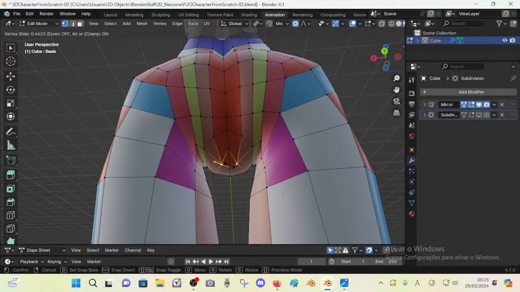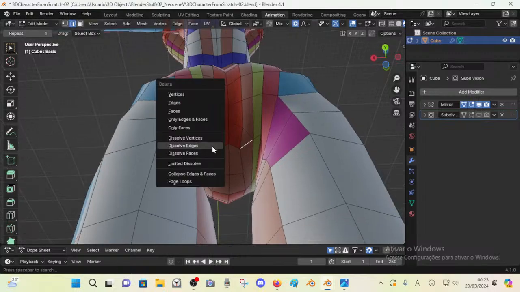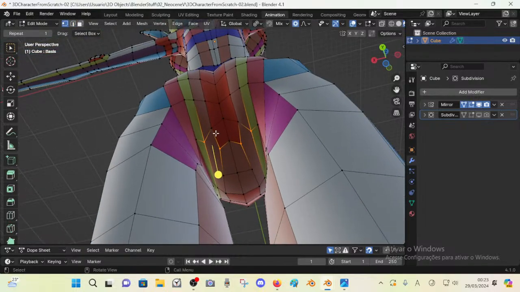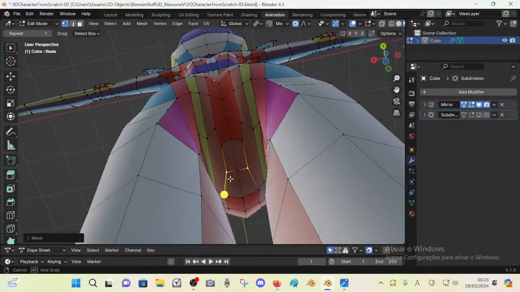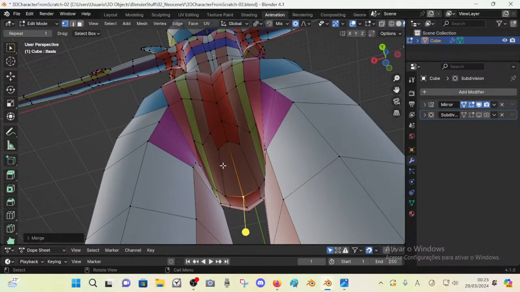I fail to understand right now what is, okay, so yeah, here we need to loop cut here to cut this, dissolve here. Now it starts to make sense. Let's dissolve this. Vamos dissolver aqui, agora está começando a fazer sentido. And now we need to unclose this thing, so I guess we'll have to make some dissolving here, now some merging.